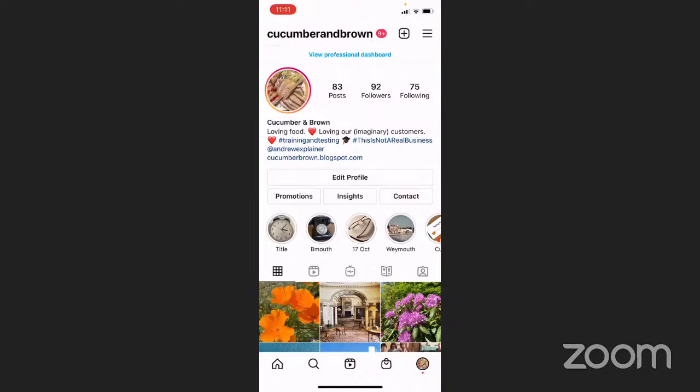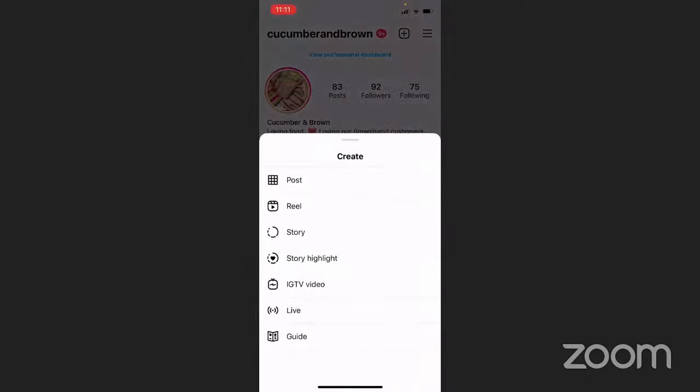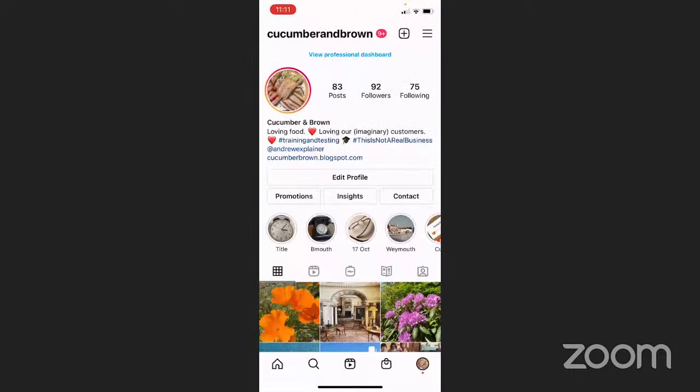But I tend to use the plus symbol anyway, because that brings up a menu of options. Do I want to create a post? Do I want to create a reel? Do I want to create a story? Now, you might see the menu presented differently. Different apps, different versions of the operating system, different phones might show it slightly differently. And also where you are in your journey of using Instagram, it may show you these options slightly differently. The important thing is looking out for the story option. So I'll choose story, which is the third option down.